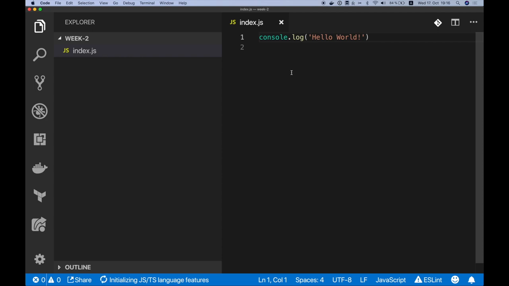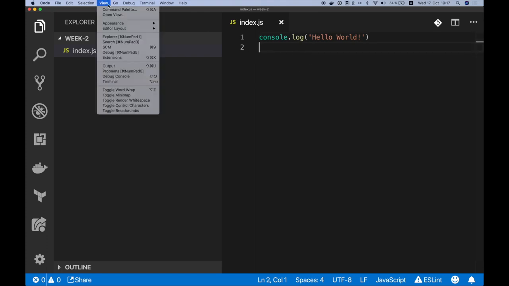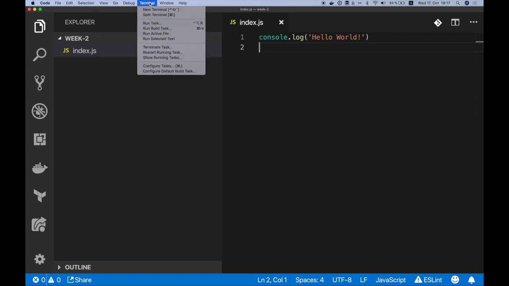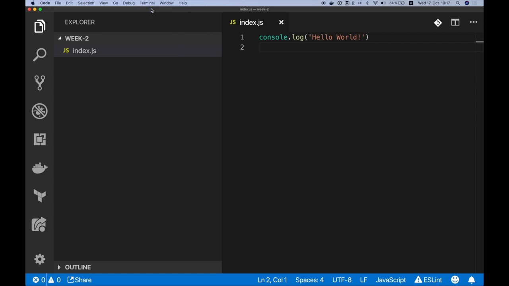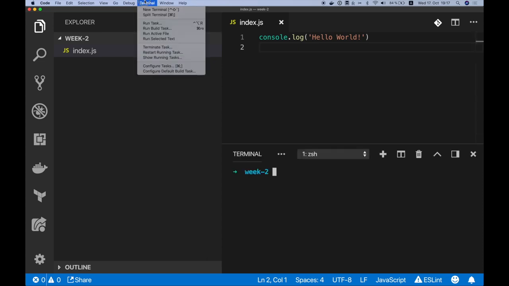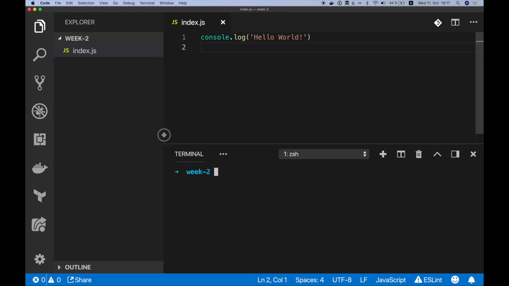Okay, how do we run this? In the Chrome browser, you would just click the play button or just press command enter. Here, we need something that we call a terminal. Here in the view, it's in the terminal. Okay, here in the terminal, you're going to see a new terminal button. Please click on it, and you're going to see a new window. A panel will appear in the lower part of the screen.